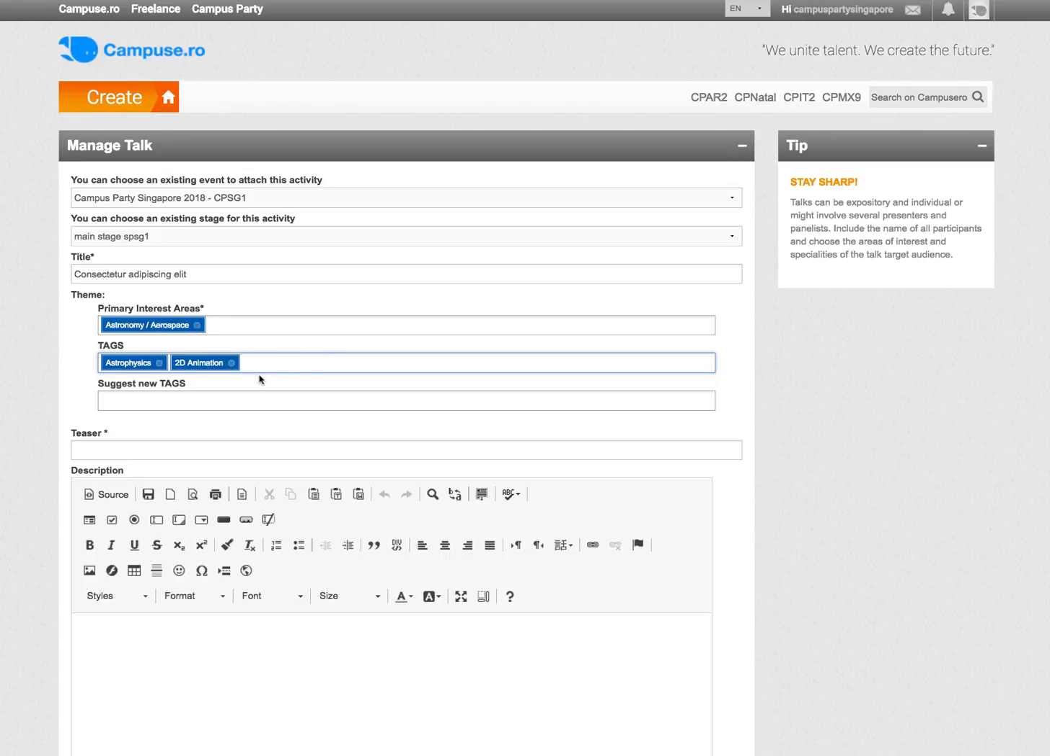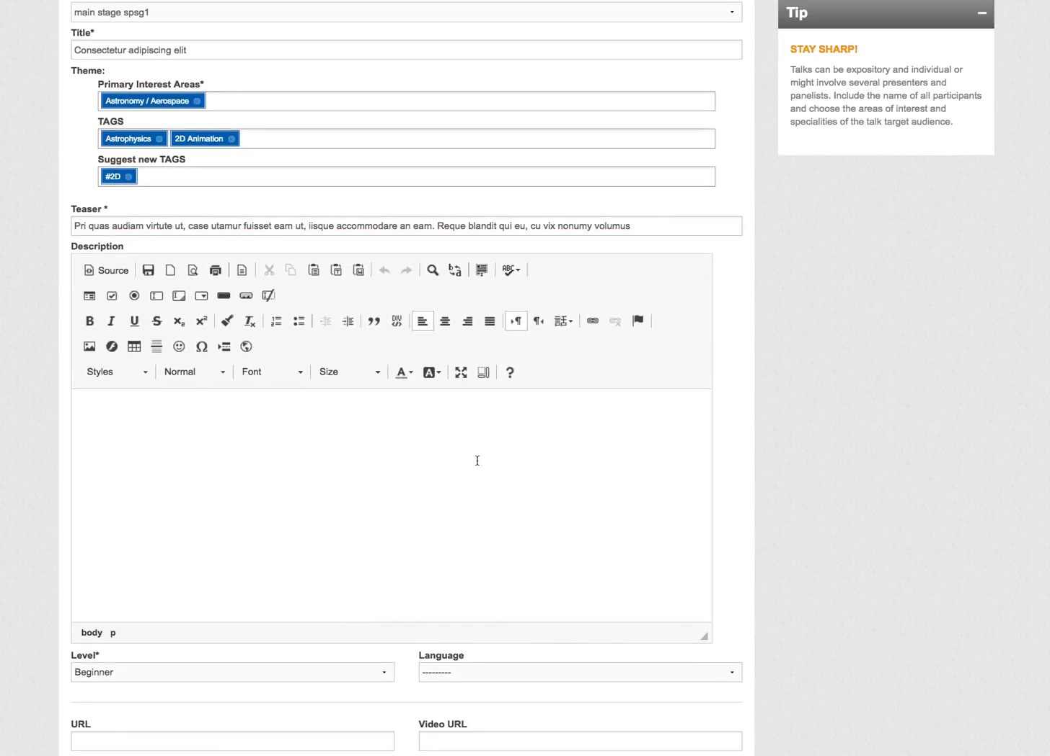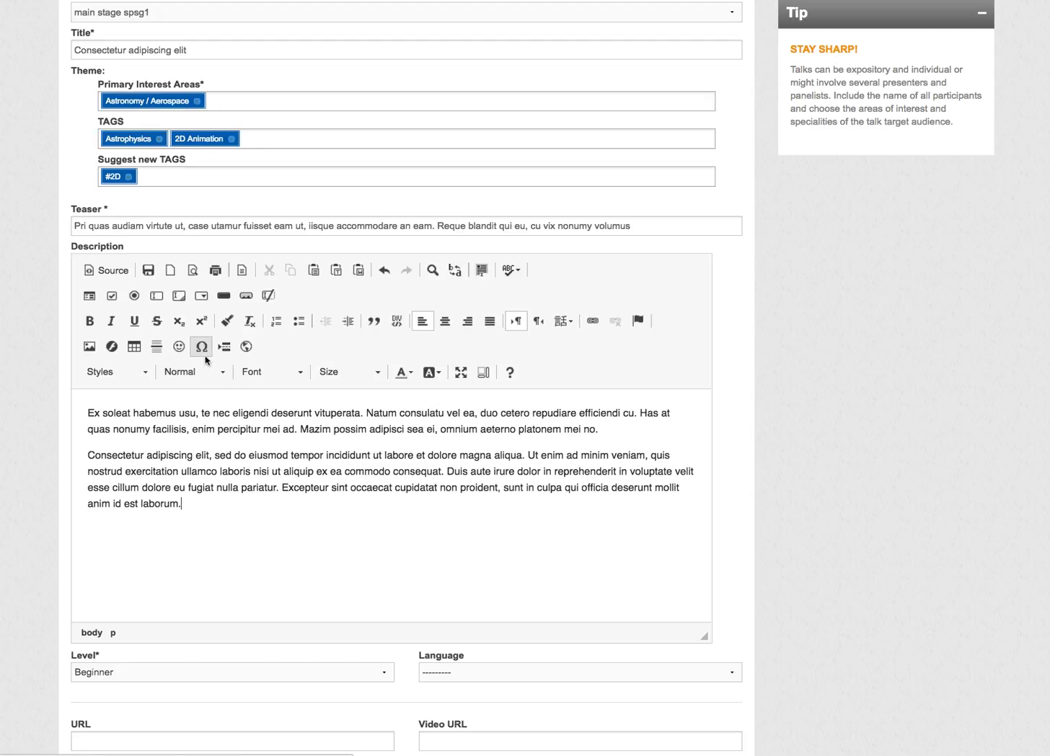If I want to add any other tag that doesn't exist, I can suggest one, and in this case, I can suggest 2D, for example. Okay, the teaser will be a short description that we are going to give to the activity. And now we have the description. In the description, we are going to add an extended description. It can include the teaser if we want.